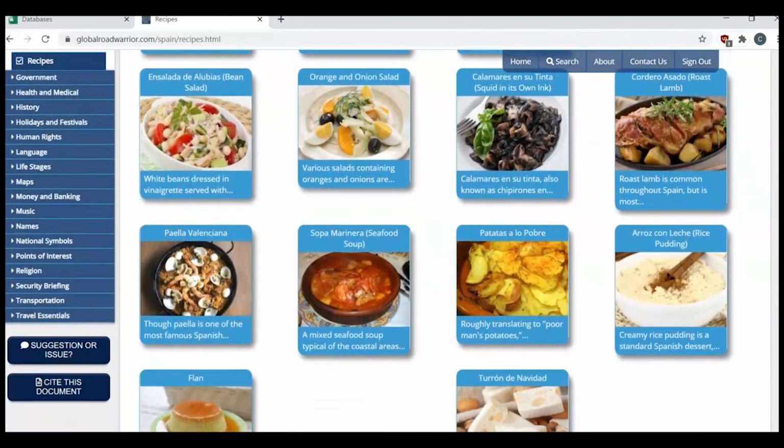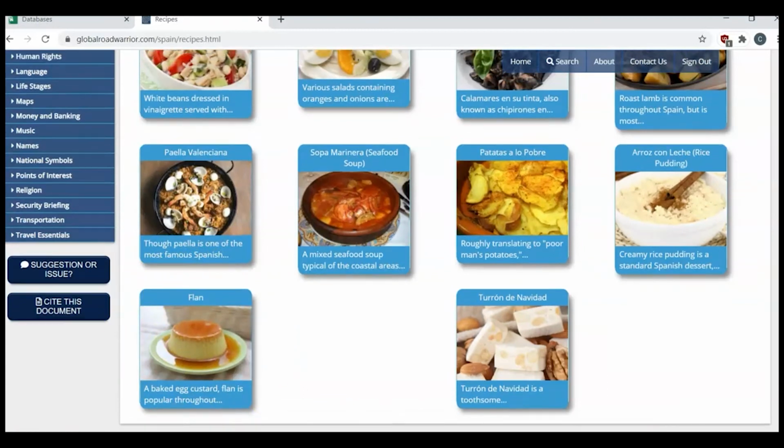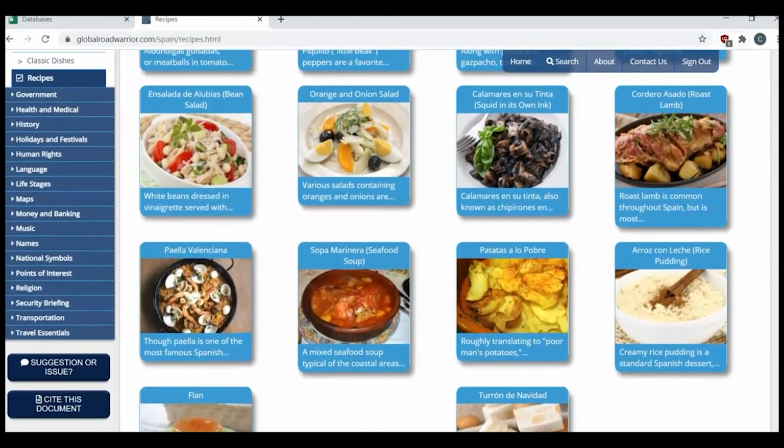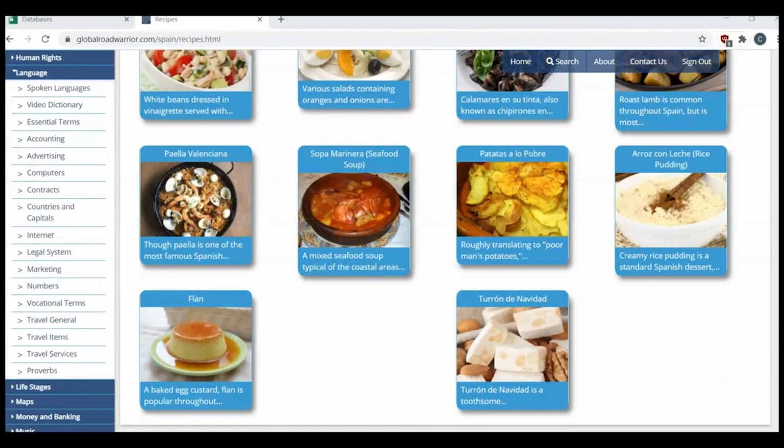But the focus of our tour of Spain is not food, even though flan is delicious, but language. So let's click the Language button. As you can see, there are many selections, and I urge you to go back and take your time exploring them. But for now, we're going to pay a visit to the video dictionary.